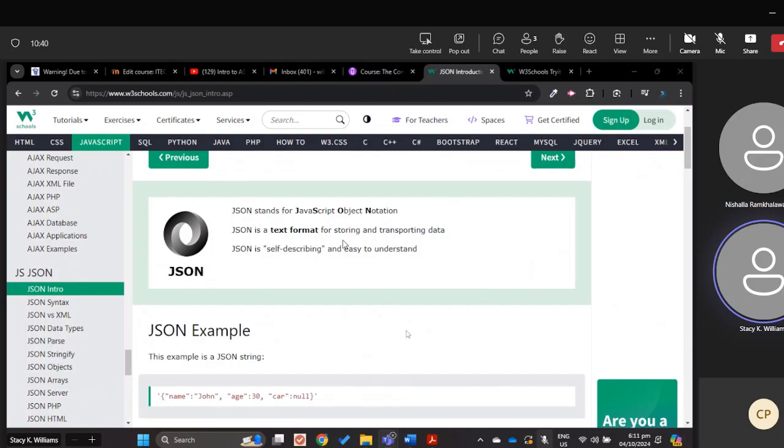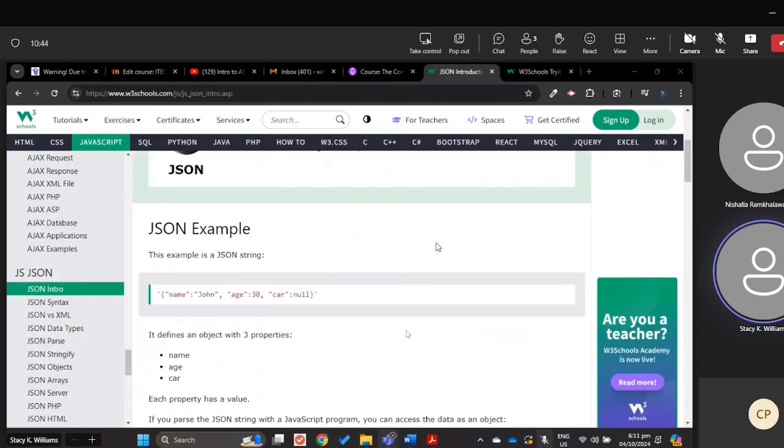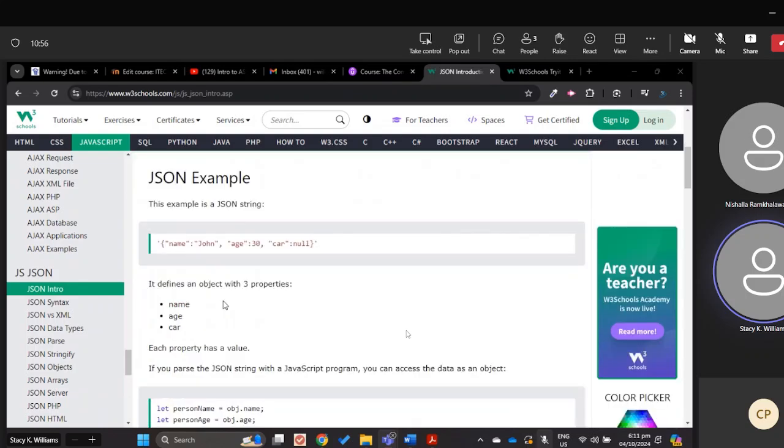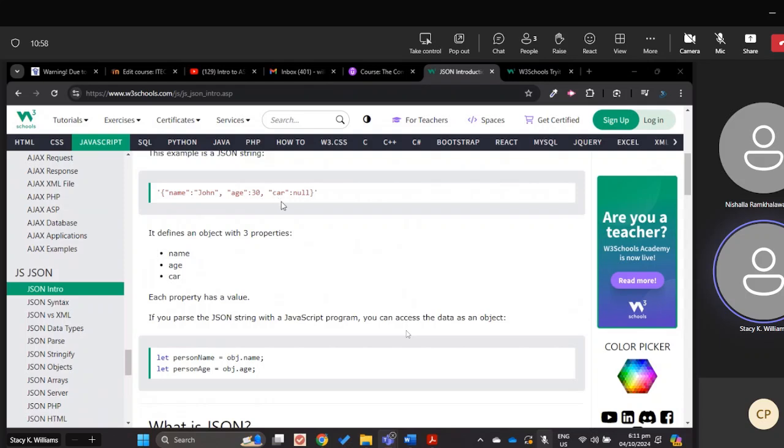So when it reaches the browser, we could simply extract the data, right? This is an example of a JSON string. You see here, you have open curly brackets, you have a name and the value. So it's key value pairs. The key is name and the value is John. You have age, 30, and car null. It looks very similar to our Java objects, right? When we create our objects. It defines an object with three properties, name, age, and car. Each property has a value.